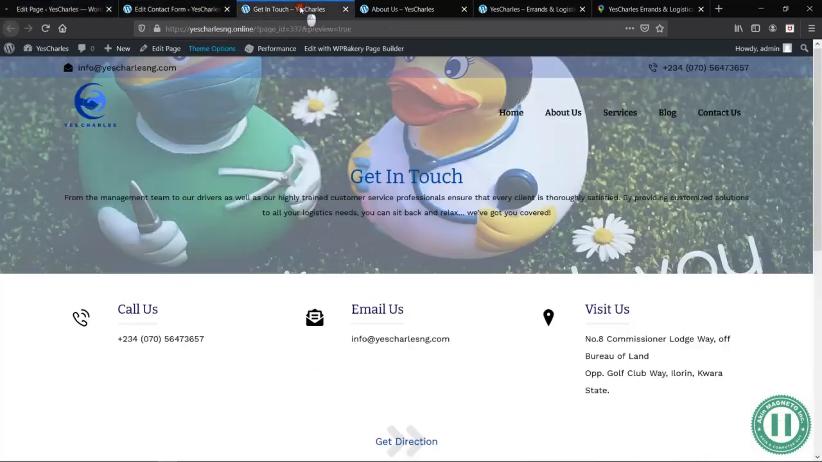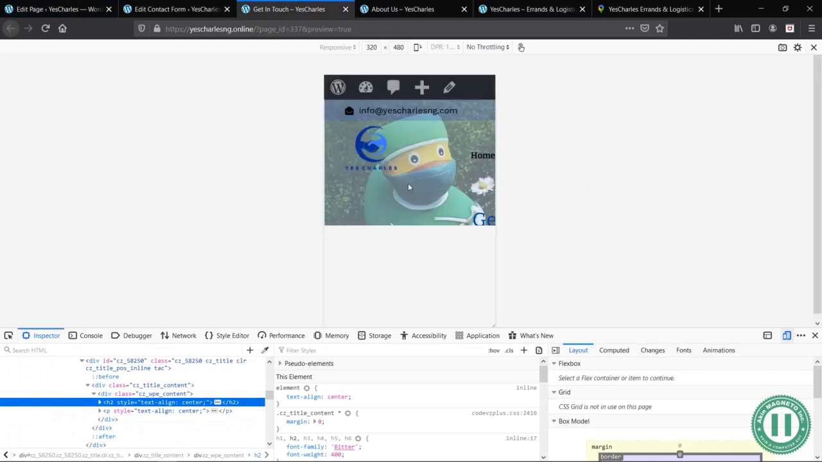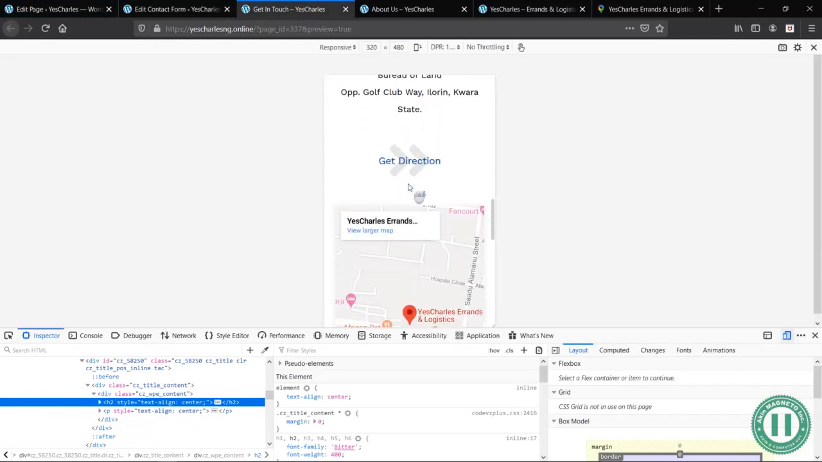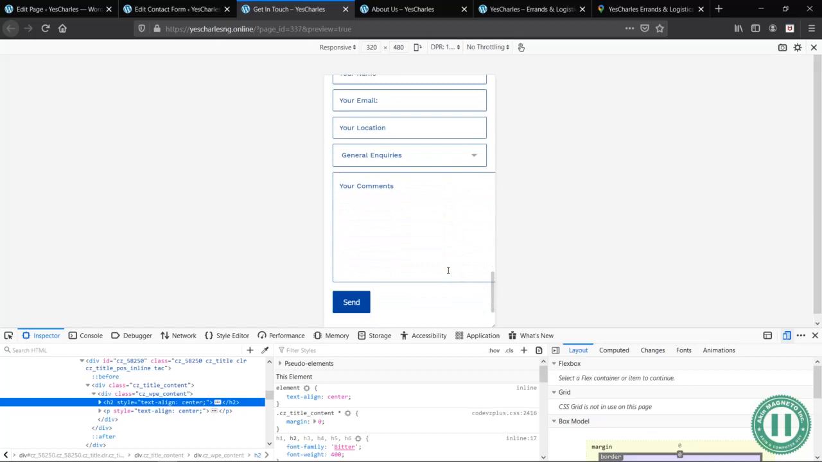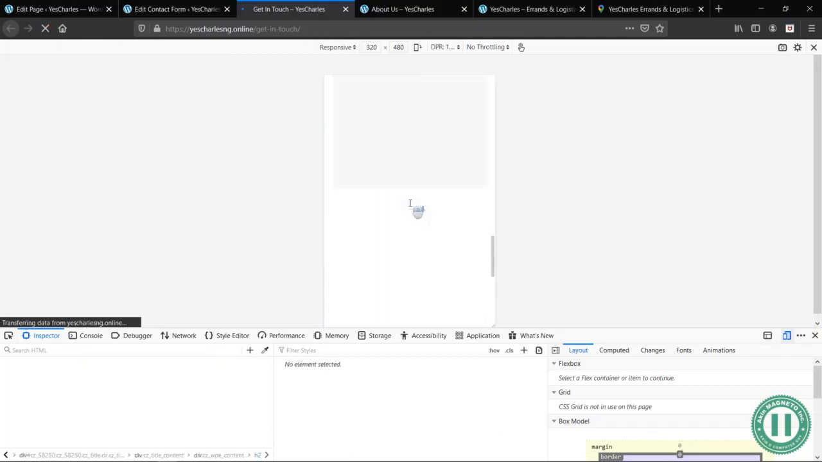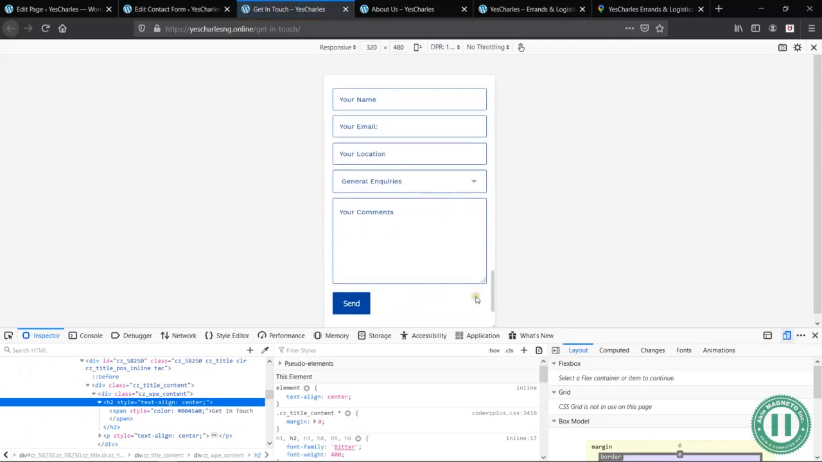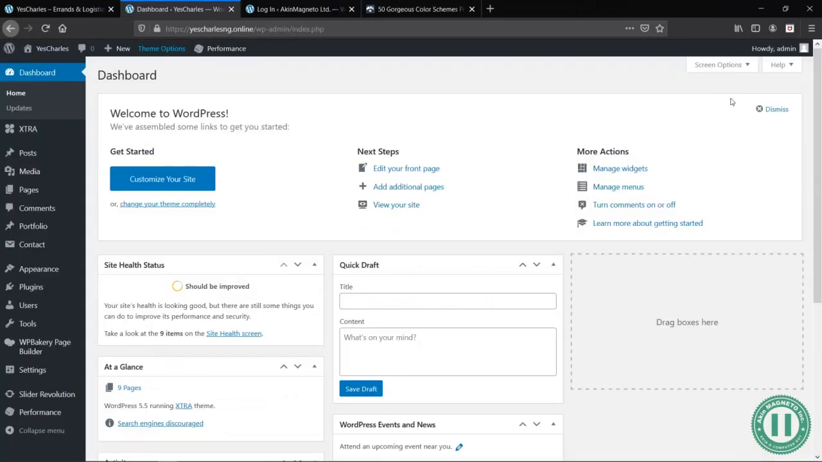Before we go, let's preview this on mobile and see how this looks on mobile. Good. Get direction, the map, and the font. Okay, so this is okay. Now let's refresh this. Okay, as you can see, this looks fantastic. It's very amazing. What we are most concerned with first is for us to fix the menu.